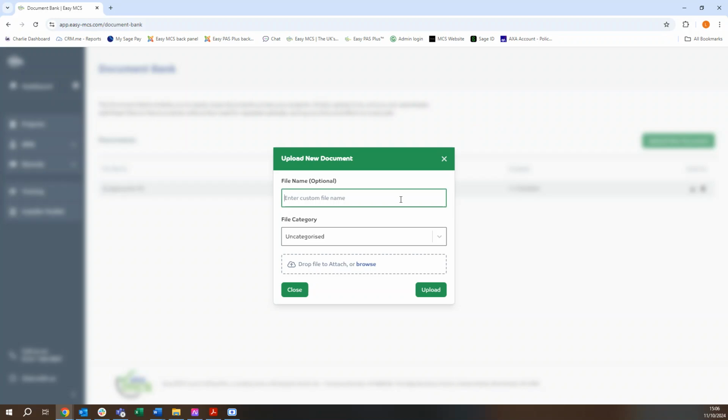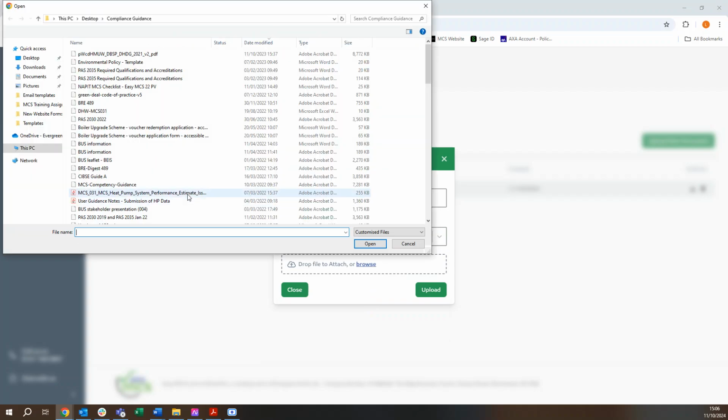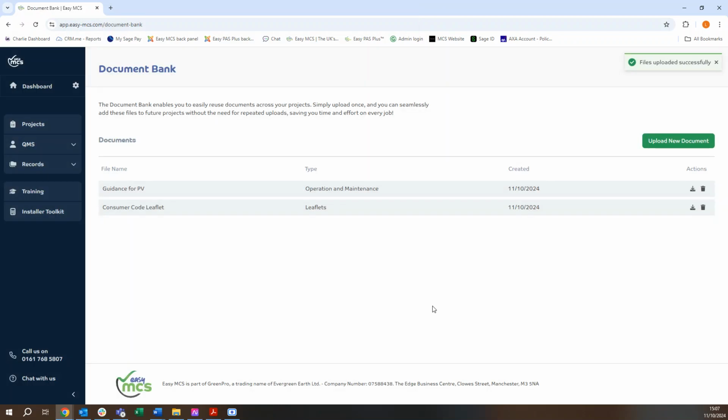So for example, if I put in something like my consumer code leaflet, you can categorize it or you can leave it uncategorized. So we have certain categories. You can use other if something isn't particularly the right category for you here. But for me, I'm going to add that as leaflet. Going to browse. This obviously isn't a consumer code leaflet, but just for demonstration purposes. Upload that, and then that sits in your document bank ready for you to use.